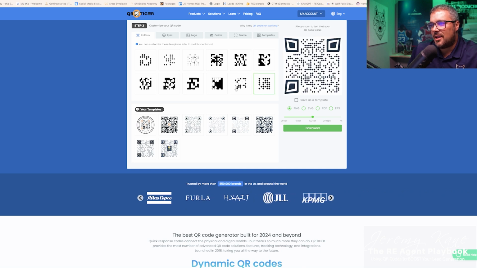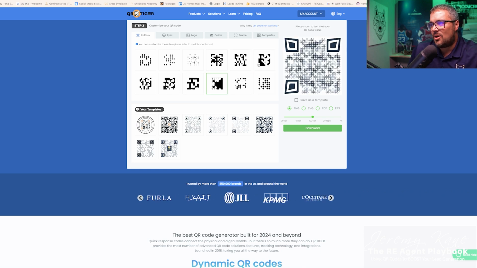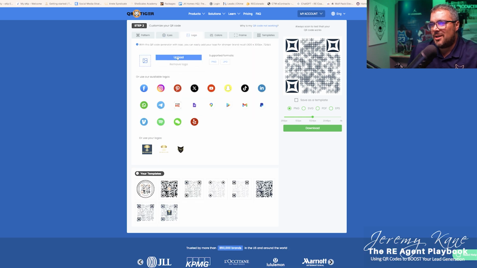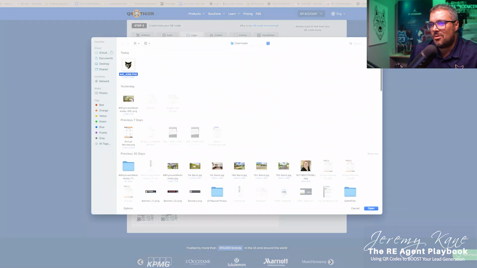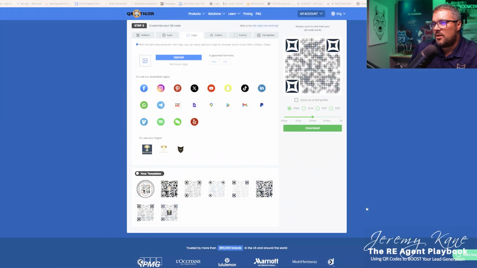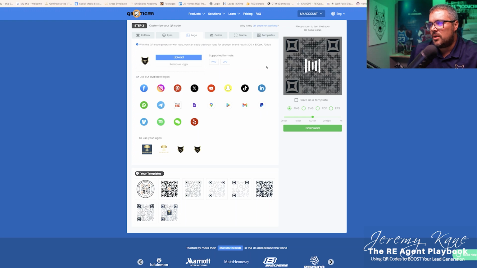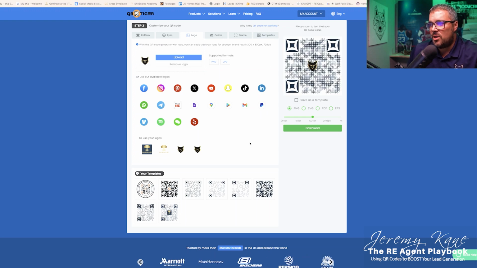You can see how you can change the QR code, make it super cool. I'm going to go with that. You can even change your eyes, so that changes those. I'm going to come in here, maybe upload a logo. Let's upload the good old wolf here. So this is just taking you through how to upload a logo on a QR code. So you can make it pretty cool there.